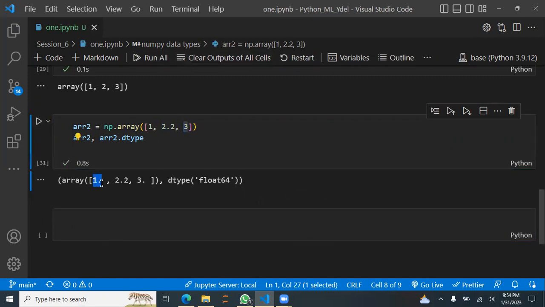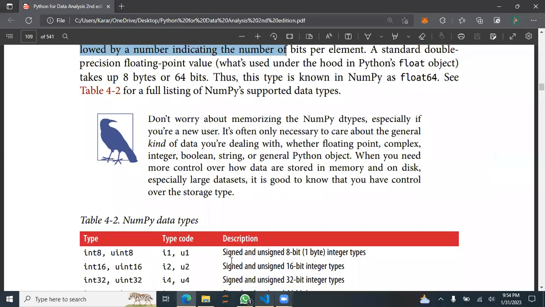Here you can see 1 point, 2.2 and 3 point something. So yeah, NumPy is pretty much kind of smart, not really, but in terms of data types, it guesses the appropriate data type. Don't worry about memorizing the NumPy data types, especially if you're a new user.